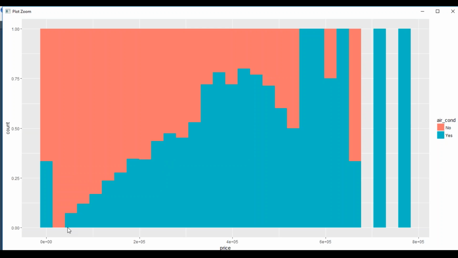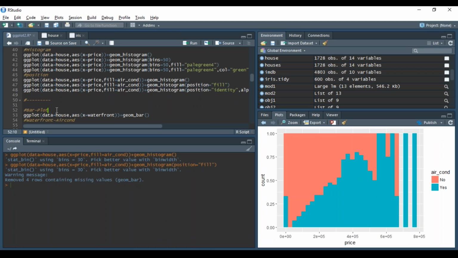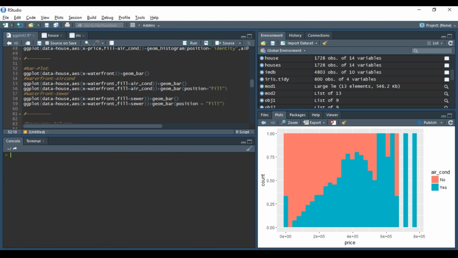As the price increases from, let's say, around 50,000 to 4 lakhs, we see that for houses in the price range of 4 lakhs, there is a greater likelihood of them having air conditioning. As the price of the house increases from 4 lakhs to 8 lakhs, the probability of the house having air conditioning increases even more. If you look at these two bins, if the price of the house is closer to 8 lakhs, then the house will definitely have centralized air conditioning. So that was the histogram. Now we'll go ahead and make bar plots.